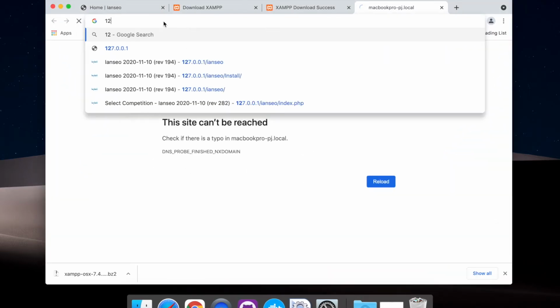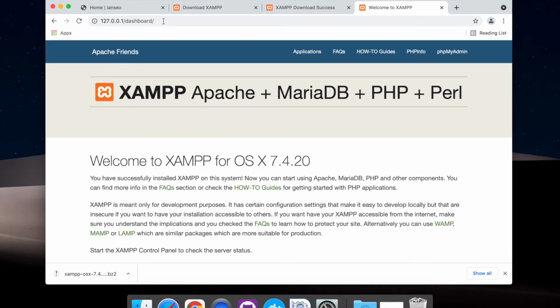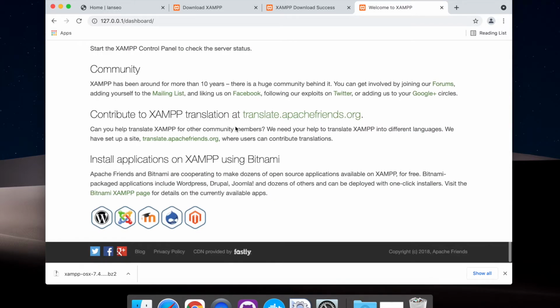We can have a look at our local server by going to 127.0.0.1, and that will automatically direct us to the dashboard, which is built in and provided by default for XAMPP. And if you see this page, then XAMPP has been installed successfully and is running the web server as you would expect.